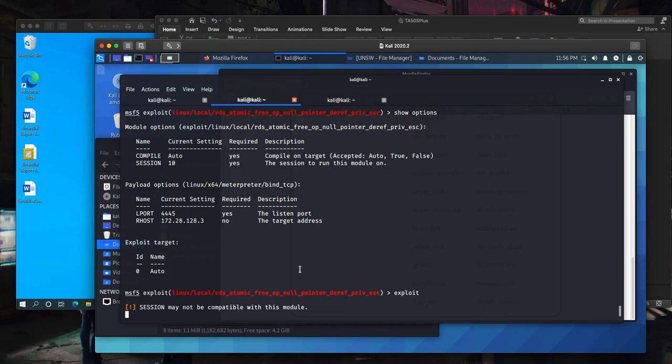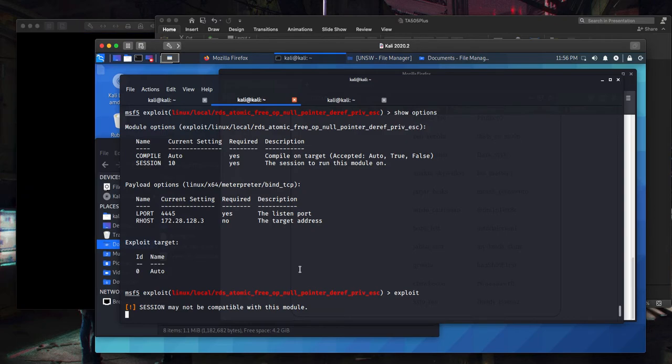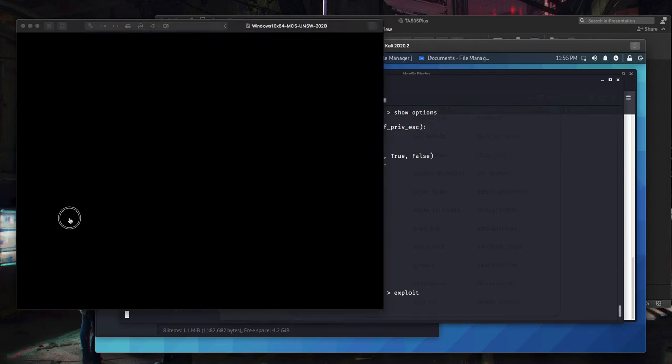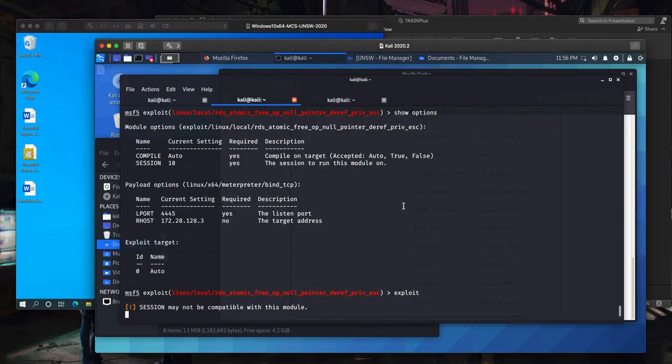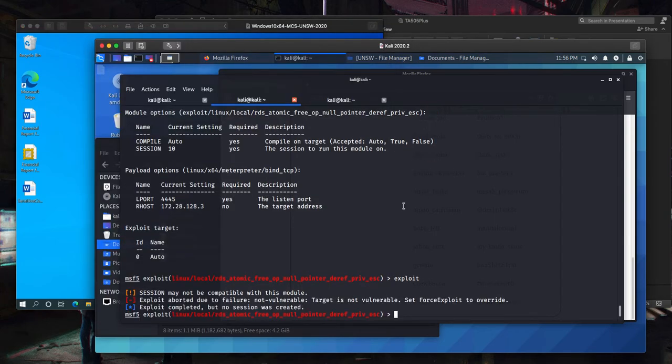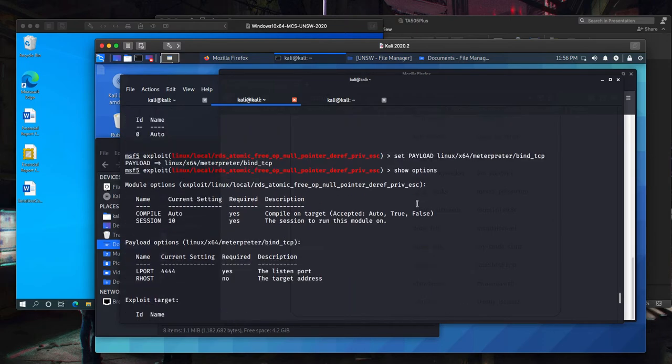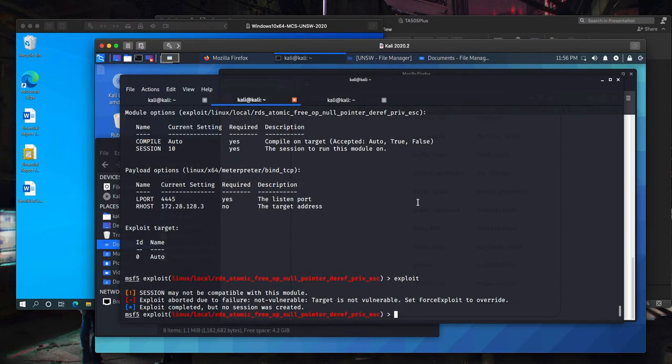The session may not be compatible with this module, it says, and probably it will fail. The session type will be interpreter or normal Linux shells, but this won't work always. So let's use the other ones.